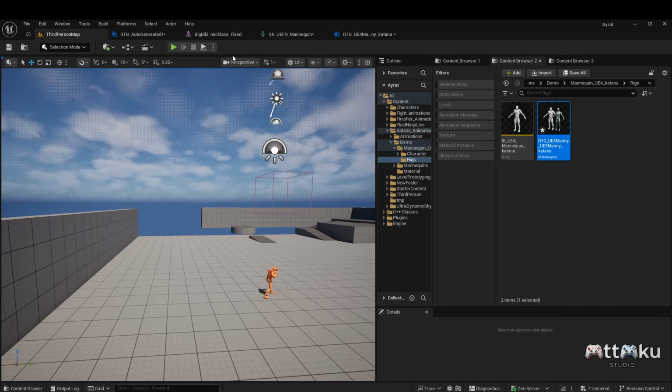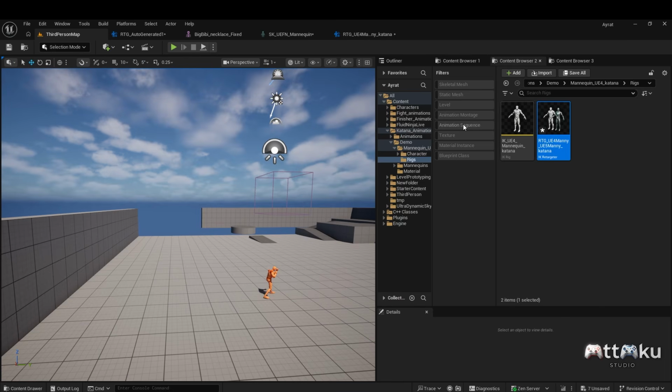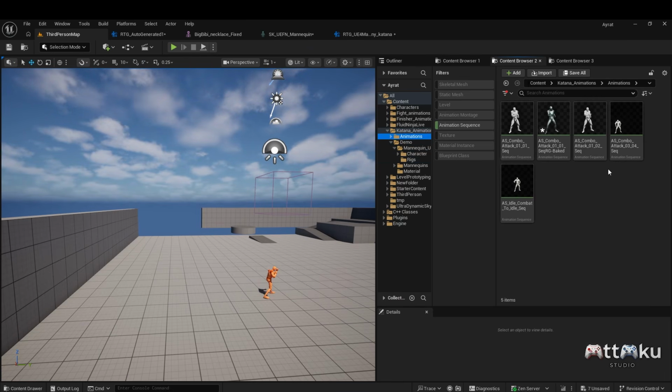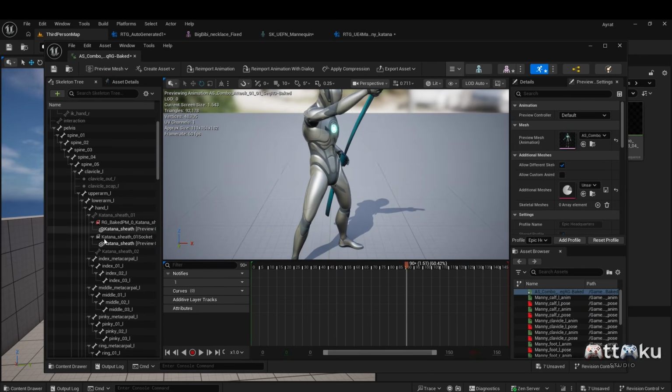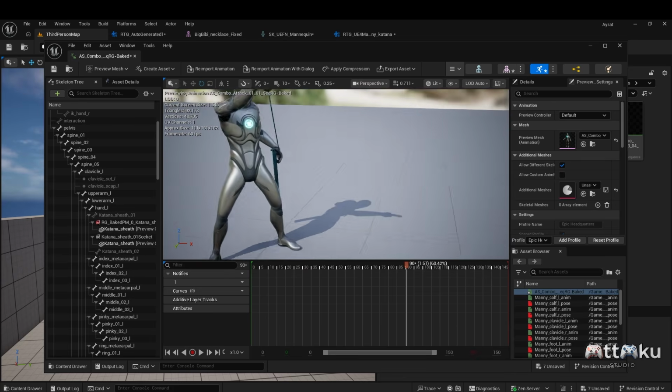Export. Okay, I need to find this animation now. Yeah, this one. So it also added to the animation.